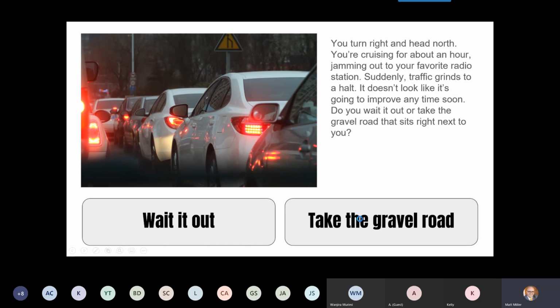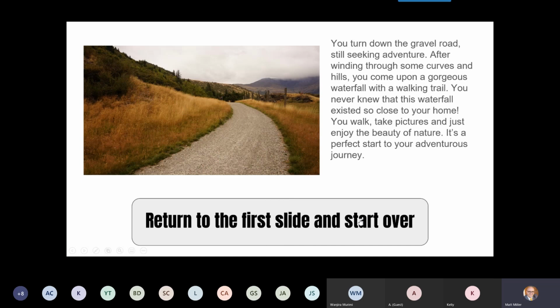See if my button works. Oh, that one did work. Good. Okay, so that's how it's supposed to look whenever it works correctly.